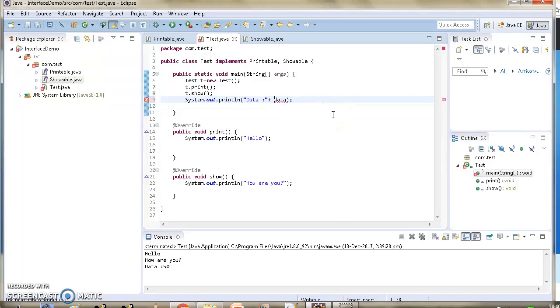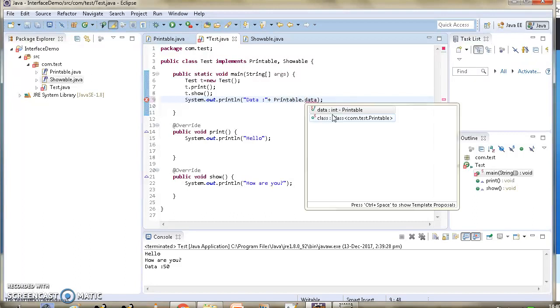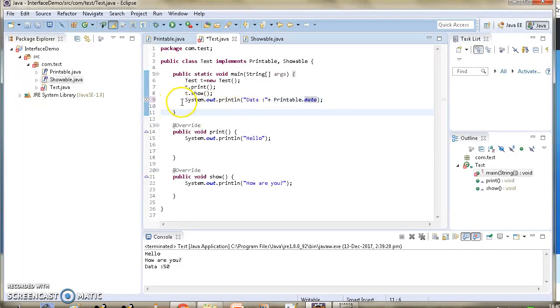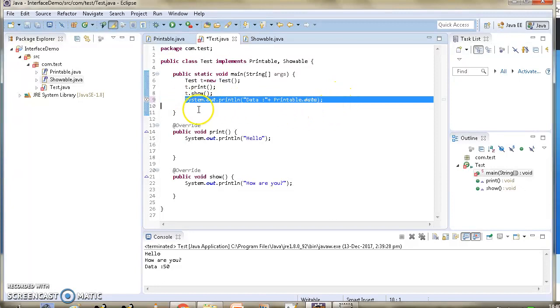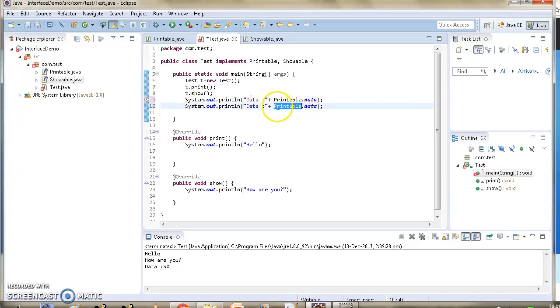Let's say if I have to access data member of printable, so what we will give over here? Printable.data. Okay. Similarly, if I have to access data member from showable, so what we will give? We will give there showable.data. Okay. Let me change this. Let it be showable. Fine. Data from printable. And here we will add data from showable.